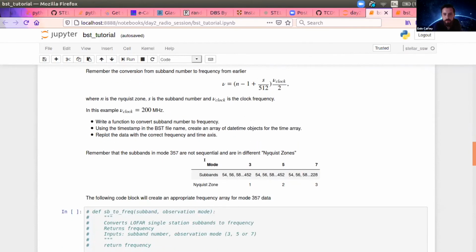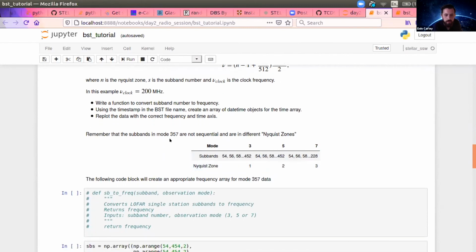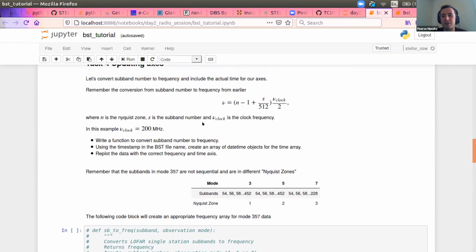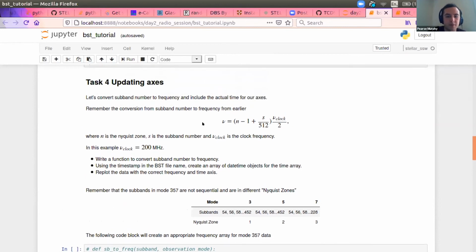Take your time, Pearse. It's important, I think. I think so too. I might give people maybe 5-10 minutes to see if they can come up with a Python function to convert subband number to frequency. And if after 5 minutes people are having real difficulty with it, I'll show the answer.